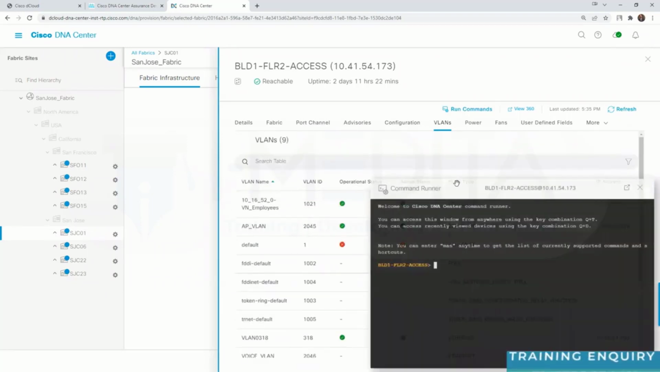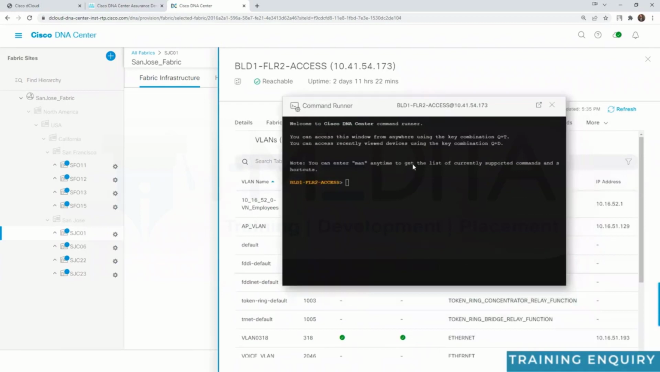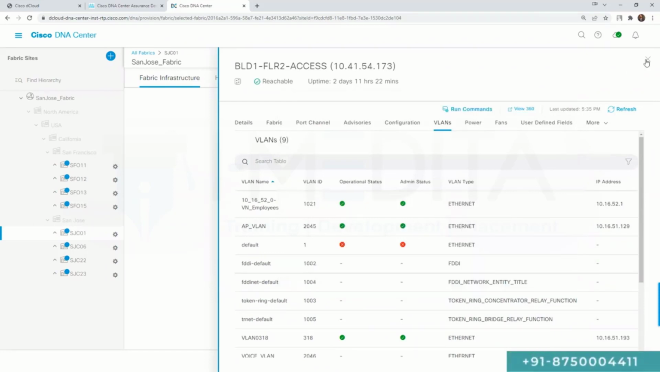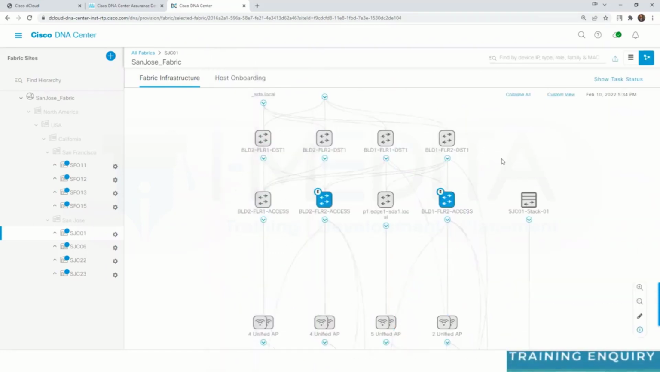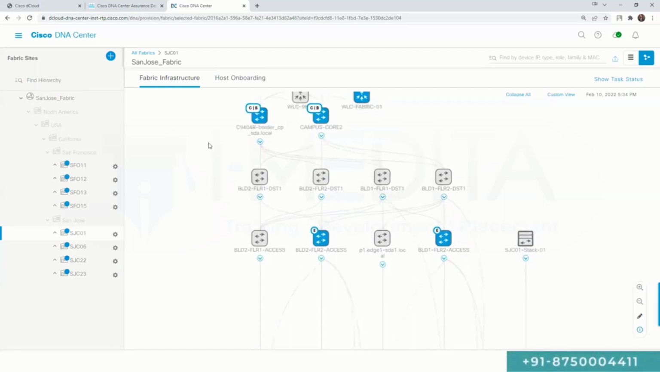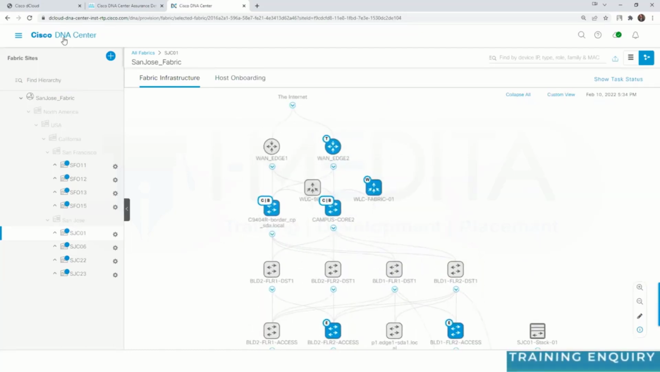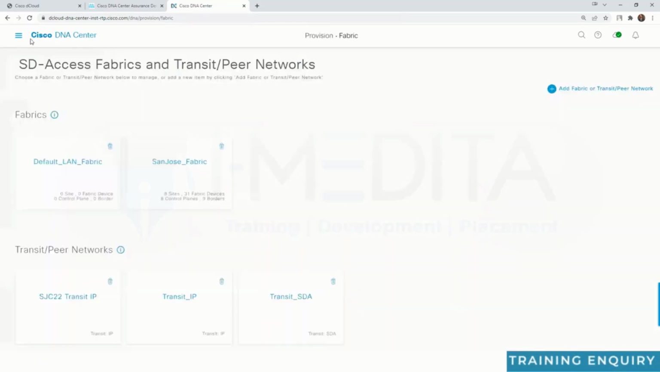And you can also execute some commands if you want to execute. I'm not going to do that. I might not also have the access, but anyway. So let's not do that. I don't want to lose my access to this cloud-based DNS center. Anyway, so what I'm saying is that you can have this topological view. You can create your own fabric from this fabric tab that we have. Fine. Right here, like add fabric or add transit peers to the other network.